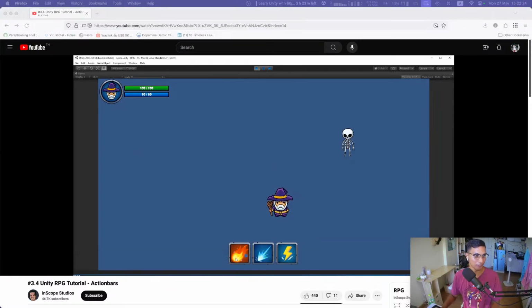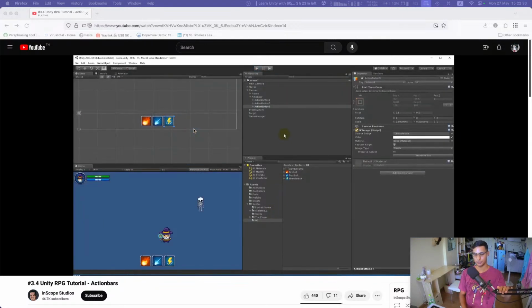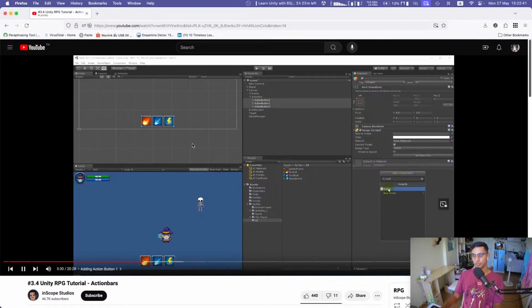Right now we can't click them and nothing happens. We can't click anything on the keyboard to execute anything on them. So what I would like to do is to make sure that these three work as buttons. So I select all three of them, click add component and write button. And then you'll see there's a button.